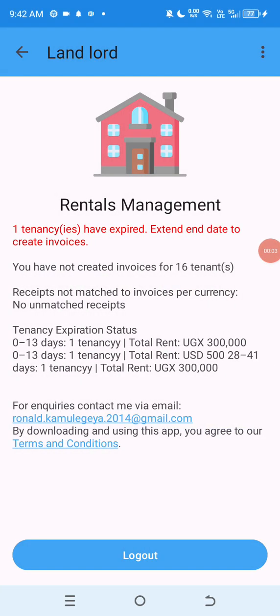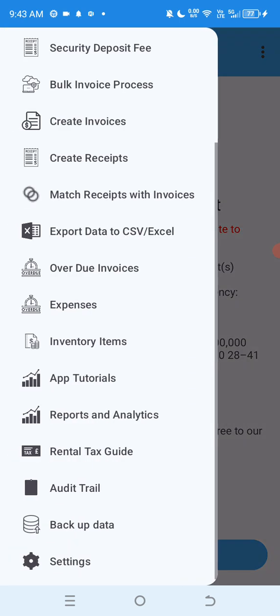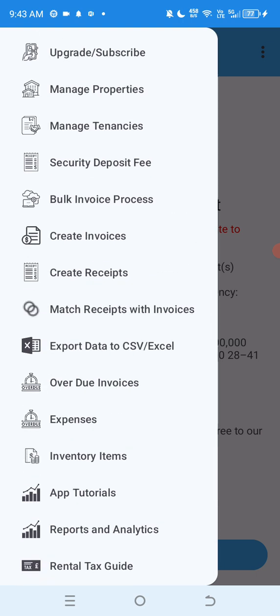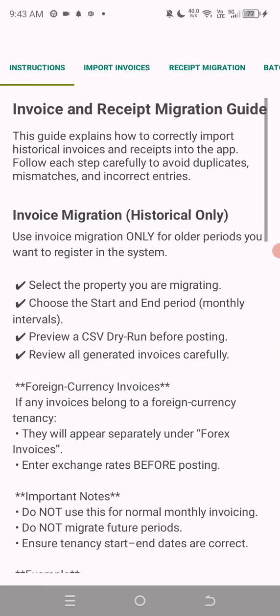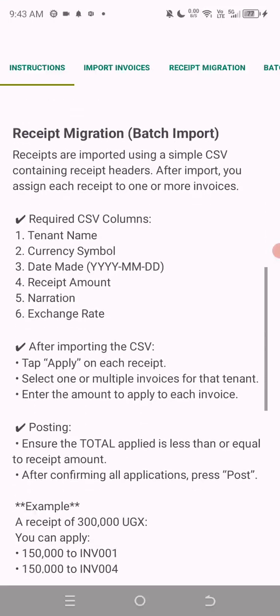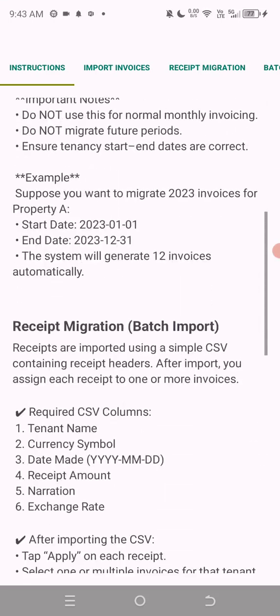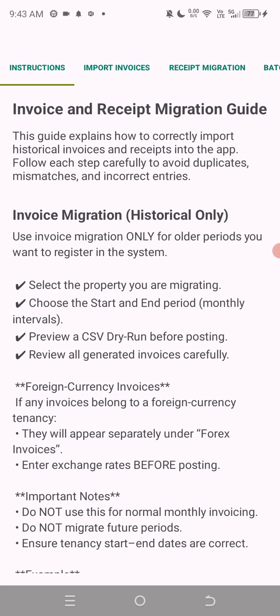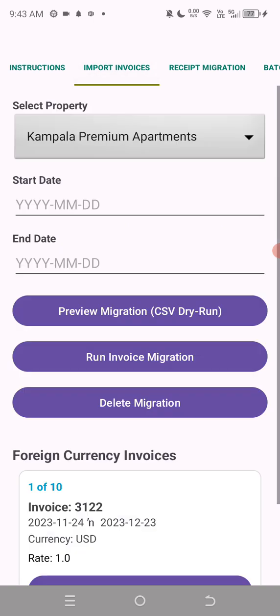So in this demo, let me talk about batch invoice processing. Now this app, there are two modes of entering invoices. There is the one by one, whereby you create an invoice per tenant, or you can use bulk invoice process. Now bulk invoice process is well explained here. Bulk invoice, you can do invoice migration.